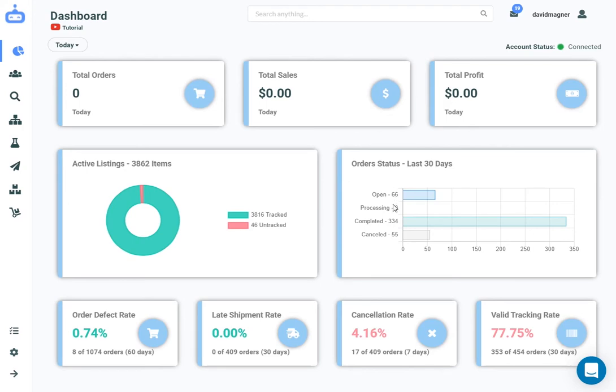Order status. These are open orders, processed, complete, canceled. Here we have the order defect rate, the late shipment, cancellation rate, valid tracking rate. These are important metrics that you need to understand. And if you're not sure what these are, there's nothing to worry about. You'll get familiar with these as well. These are things that Amazon tracks and monitors, and that they consider for a healthy Amazon account. So these are things we want to track as well, especially the order defect rate. In, I'd say, the first or second quarter of 2021, valid tracking rate became an important thing.